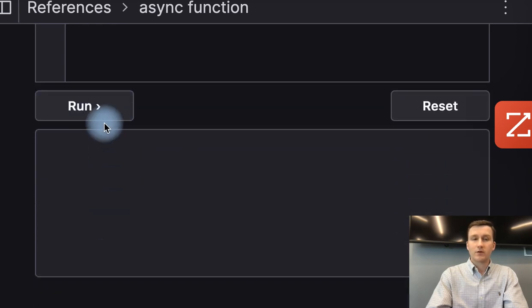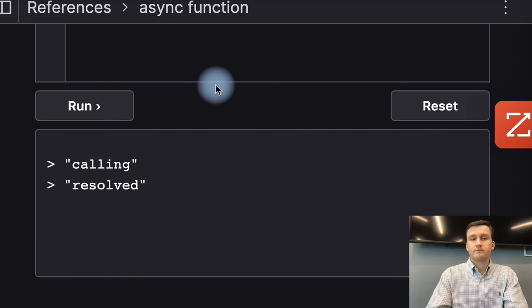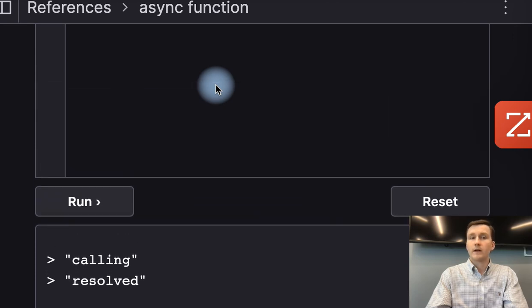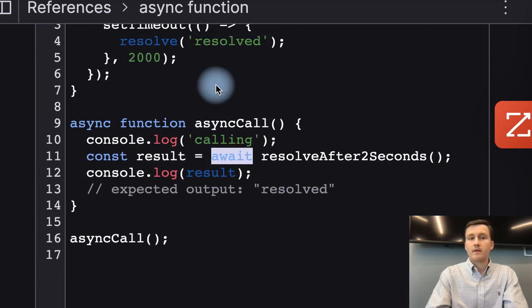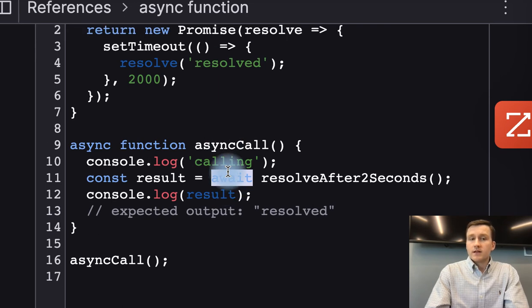We'll go ahead and run this example here. So it goes calling and then it goes resolved. There's a slight delay there.